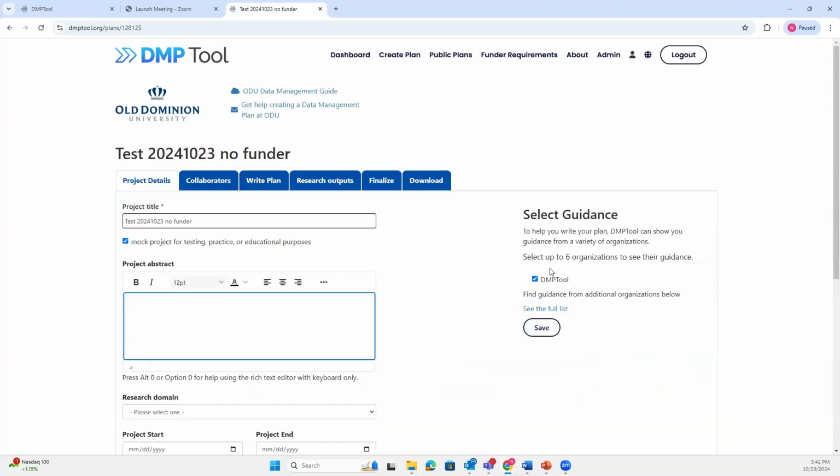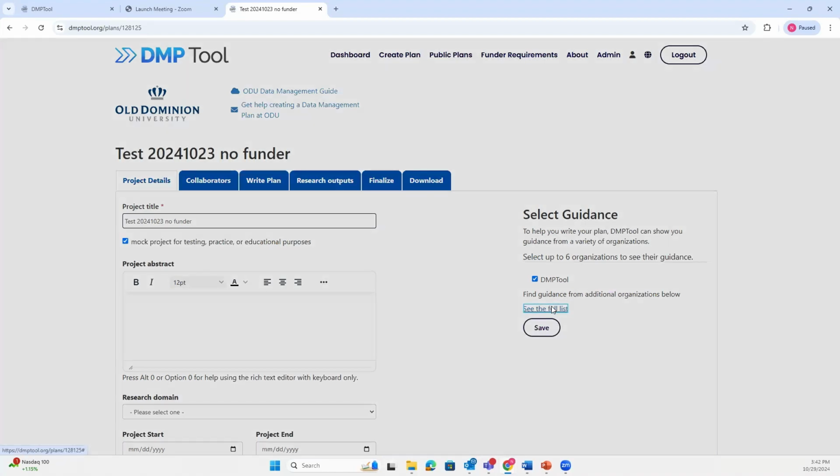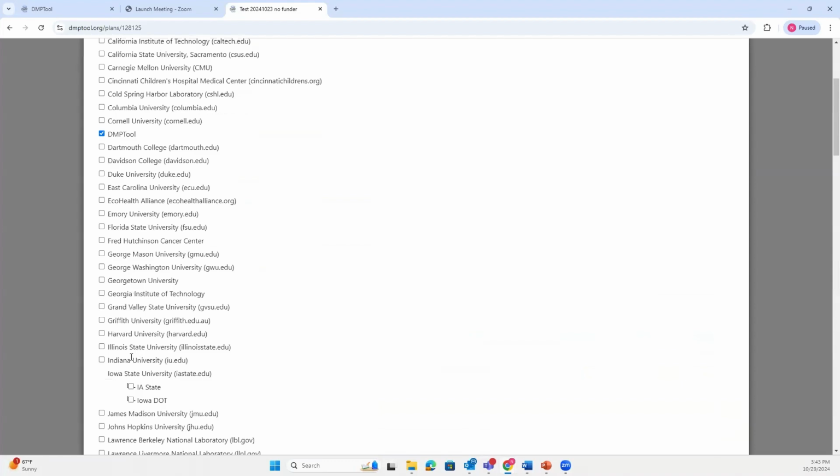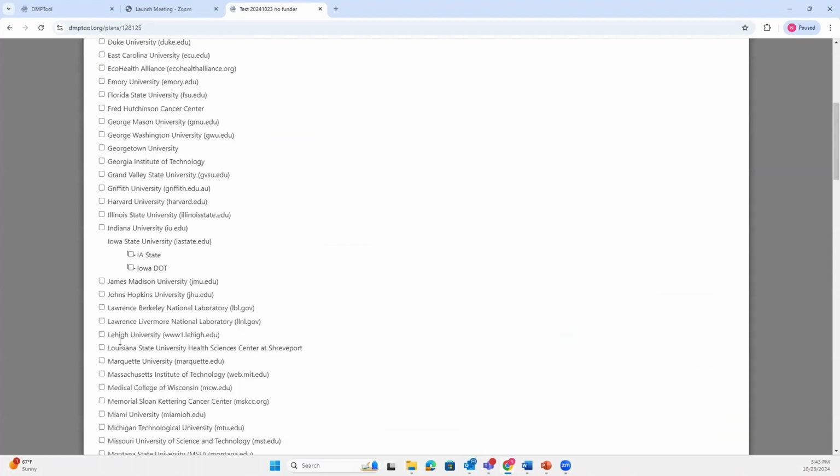Okay, so this select guidance, you can select up to 6 organizations to see their guidance. ODU doesn't currently have specific guidance, but if you wanted to see the full list, maybe you're working with a collaborator at a different institution, you could scroll down here, pick up to 6. After you pick 6, it'll gray out.